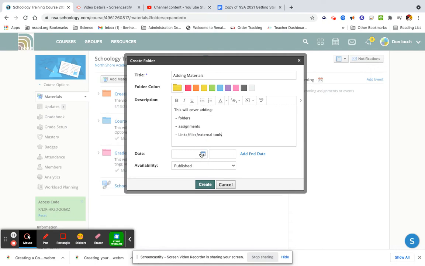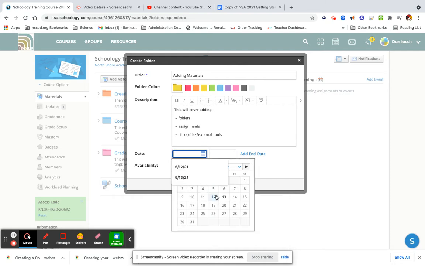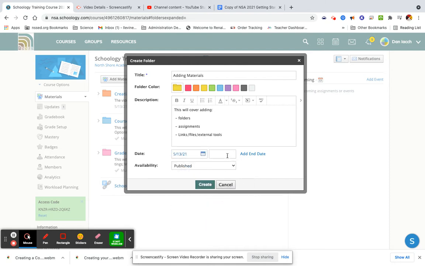For the dates, you can just do the dates of your unit or whatever you're creating the folder for. I usually put a start date. I'm just going to put today's date. I don't mess with the end date unless I have to. This is kind of cool down here: the availability. Schoology has this on everything, basically. You can create it in here and do your planning, and it can be published, which means the kids can see it. You can leave it unpublished until you want to publish it. You can have it automatically publish on a date, or during a date range.